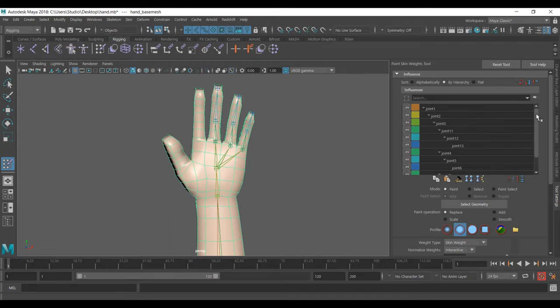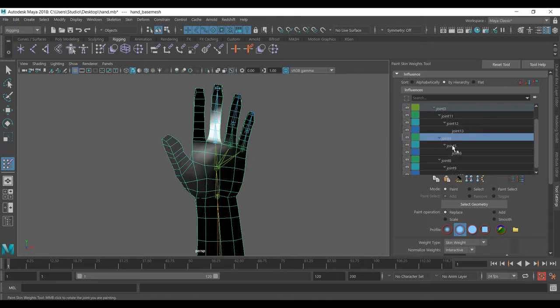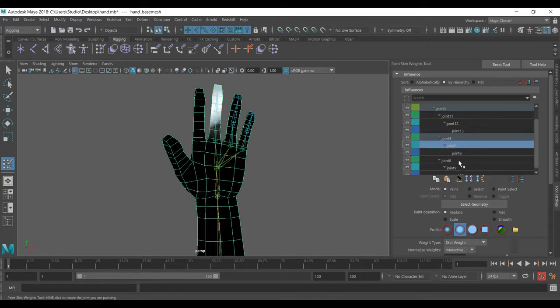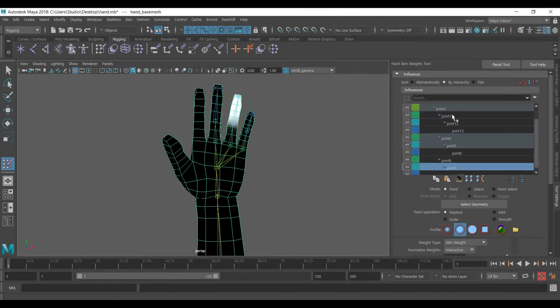The next feature we have, if you want to work with a special joint, let's say joint 3, joint 4 and 5 here, and joint 9, I can just press the pin, so I get only these joints in the list, and by pressing it again, we get all the joints again.